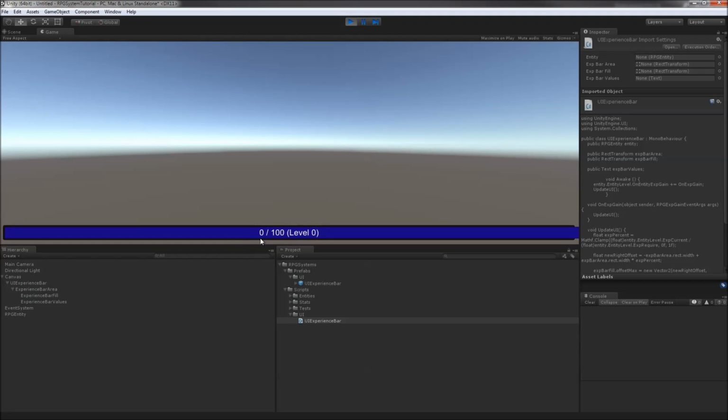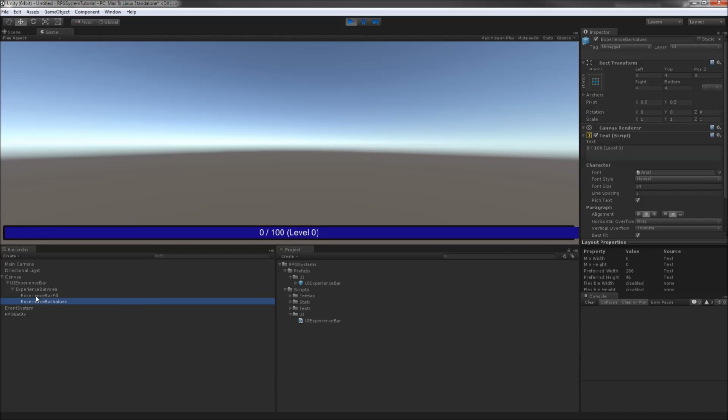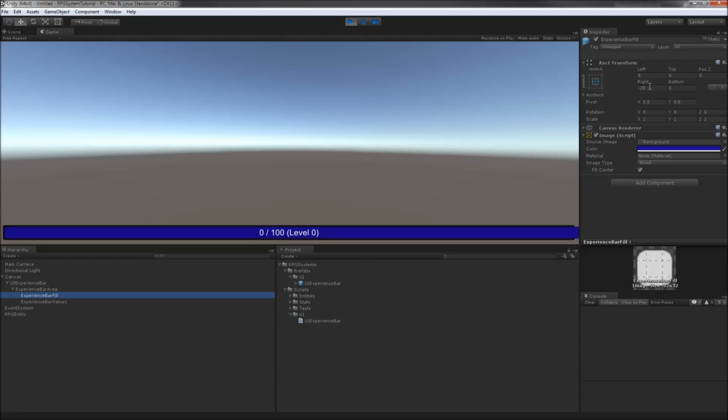Do that, and there we go. We have 0 out of 100 experience for level 0. Cool. Now let's make this move. Well, actually, I also noticed that our experience bar is kind of awkward. Let's see what's going on there. -28.